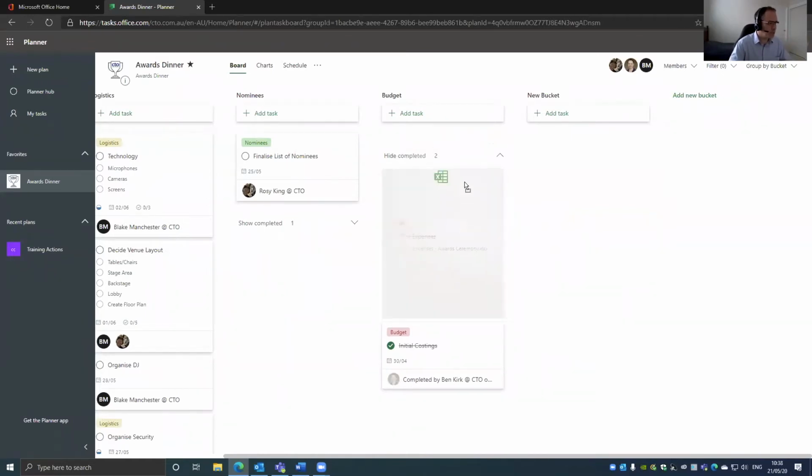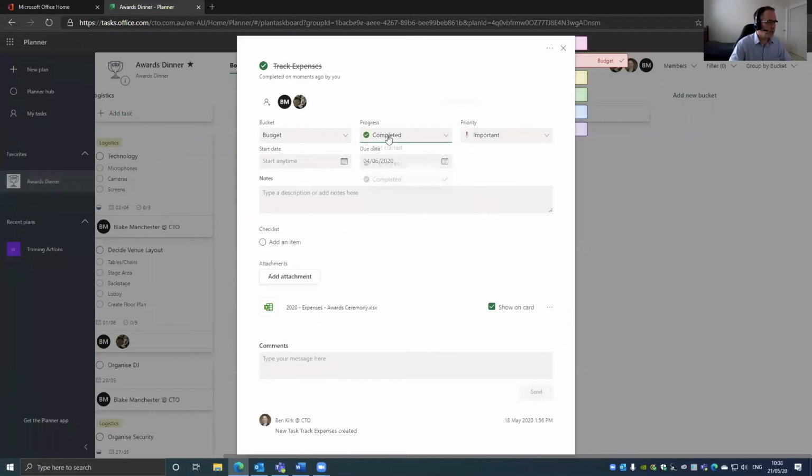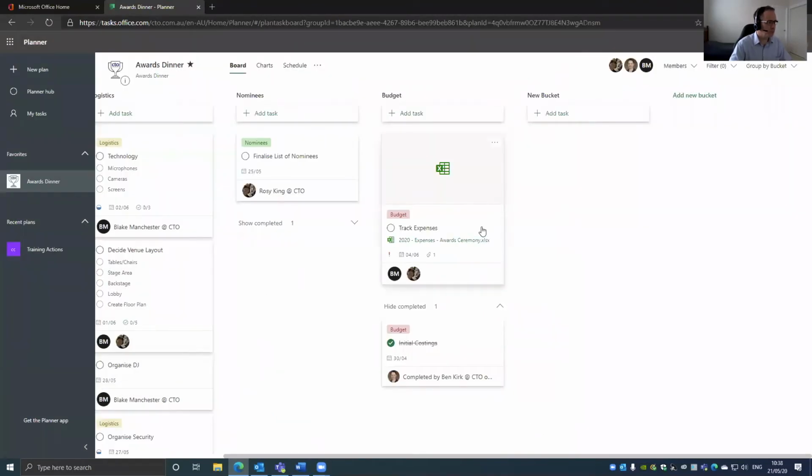Oops, I accidentally put it into the completed area. Actually, I'll point out how you can make that not completed. If I click on the task itself, I've got an option here to choose between not started, in progress, or completed. So I'll put it back to not started and close it again.